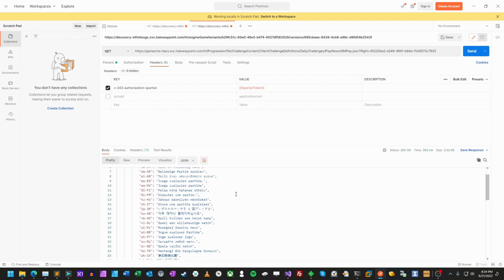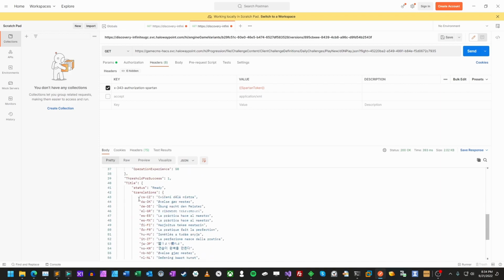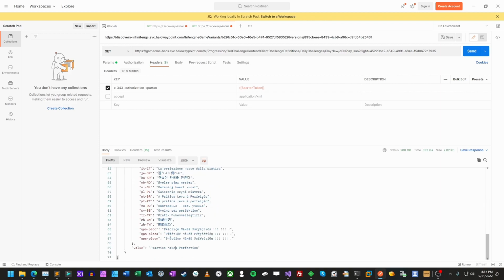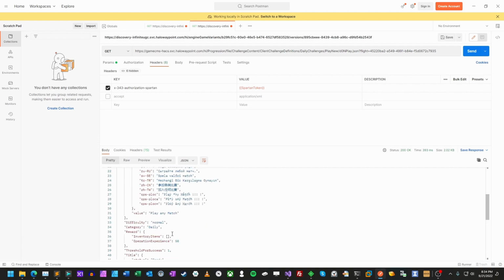So in this case, I am looking at the response that is encoded in JSON. It's somewhat verbose because I see the difficulty, the normal, category, reward, all the information, threshold for success. It gives me a lot of context as to what I'm looking at. In this case, the challenge definition for one of the dailies that you get in game.